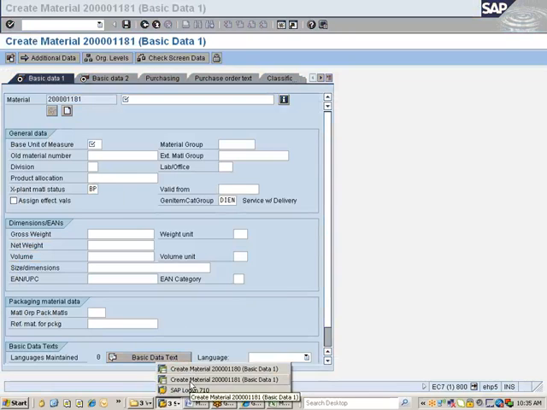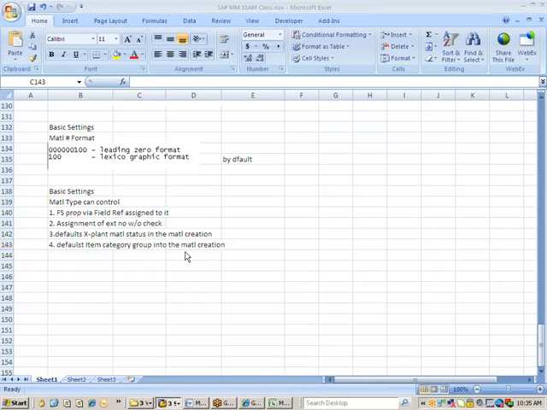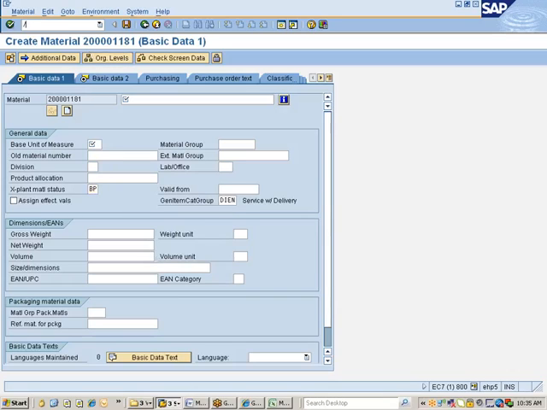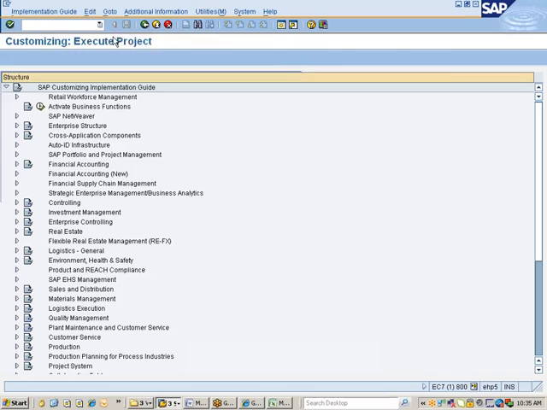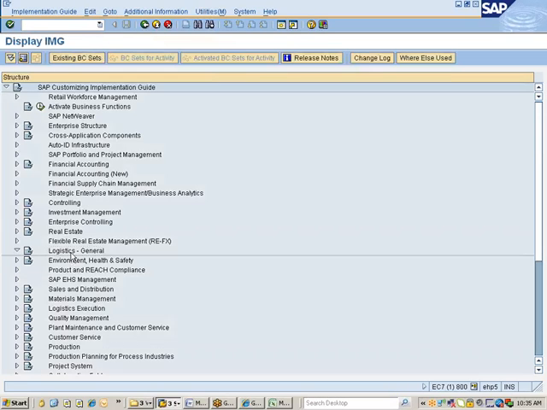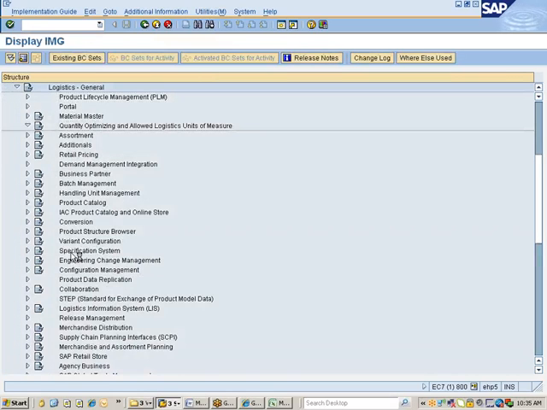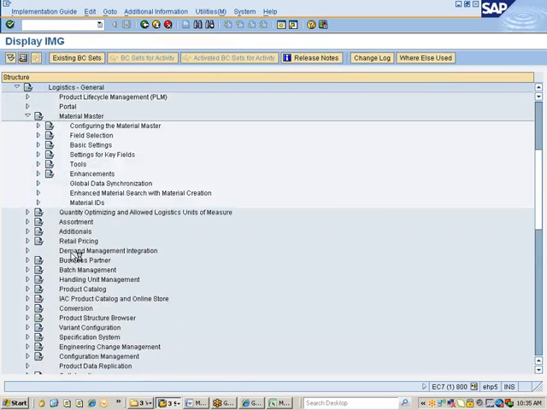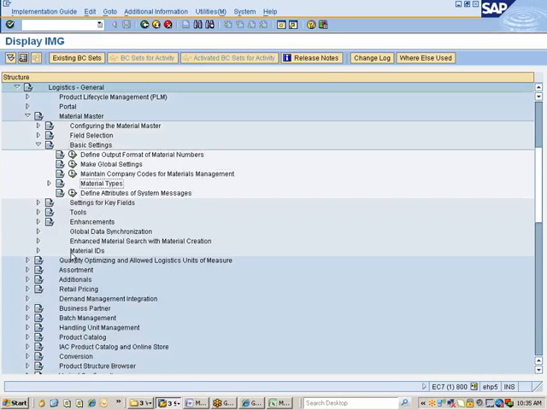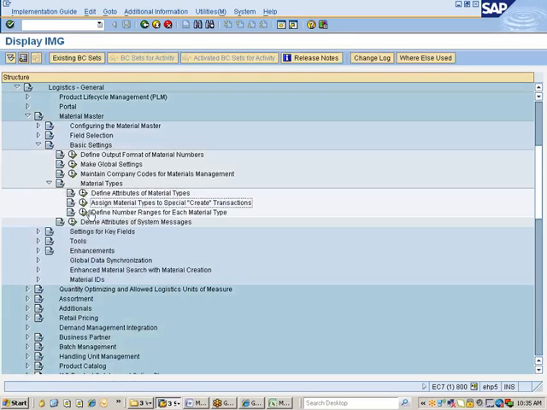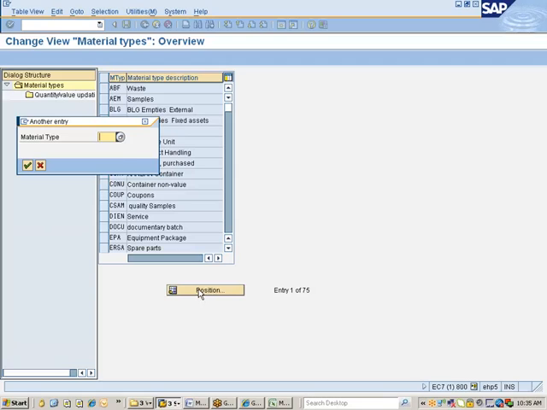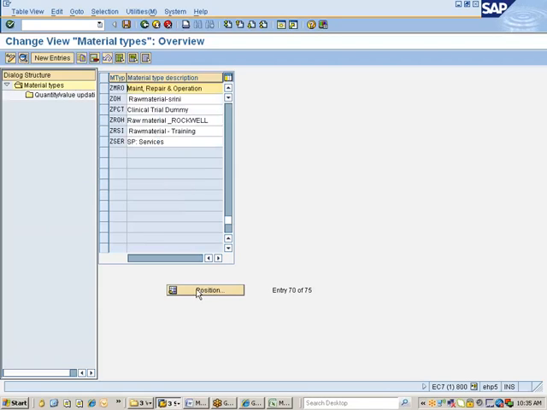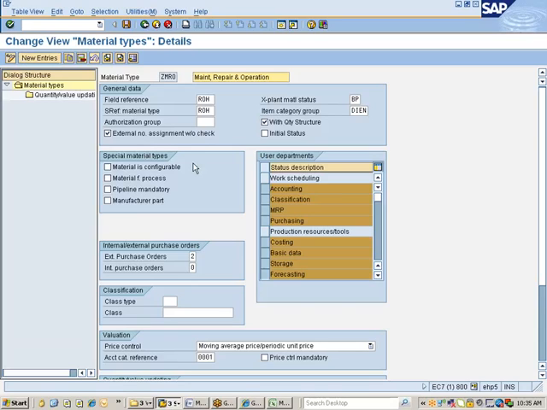I think I've lost my SPRO screen. /n SPRO. Just give me a moment. F5. Logistics general. Under basic settings, material type, define attributes of material type. Your MRO, right? So here go with details.